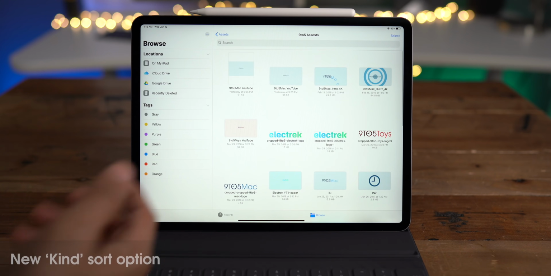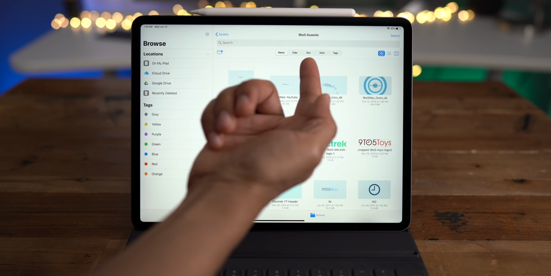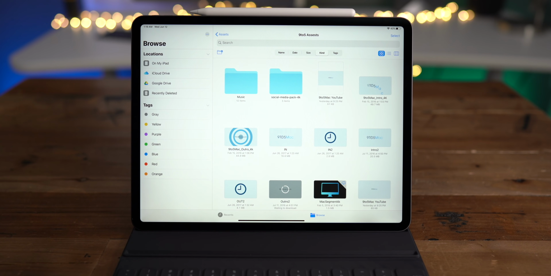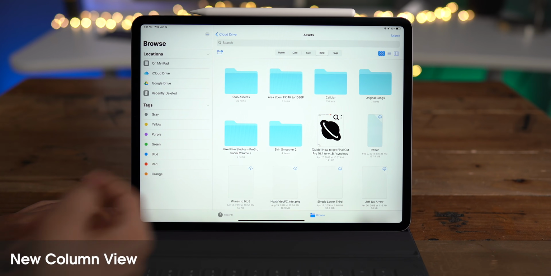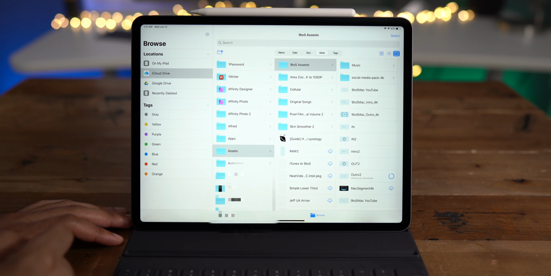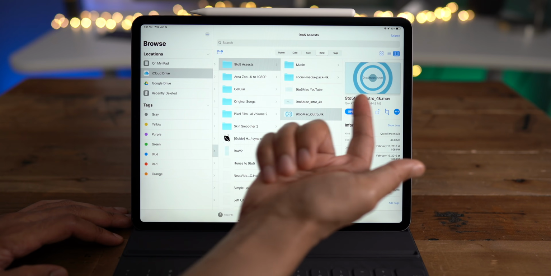Excellent. And in the new Files app, you'll find a new kind sort option. So along with name, date, size, and tags, you find kind, just tap it, and you can sort by the type or kind of file. There's also a new column view in iPadOS 13. If you tap the column view button, this allows you to browse files and nested folders with a high resolution preview. And that's just the start.